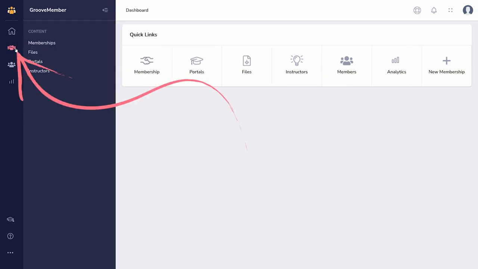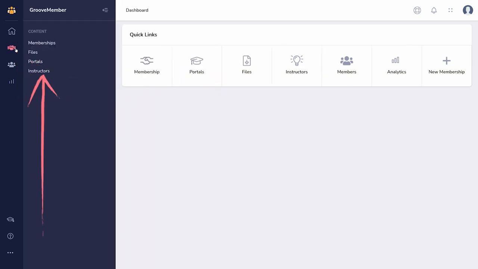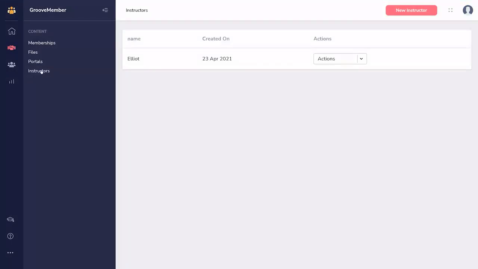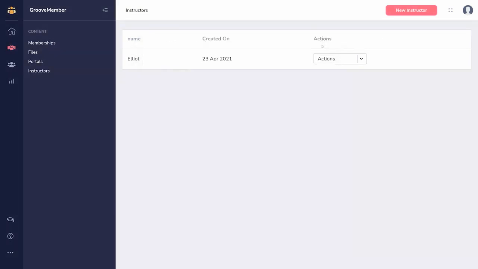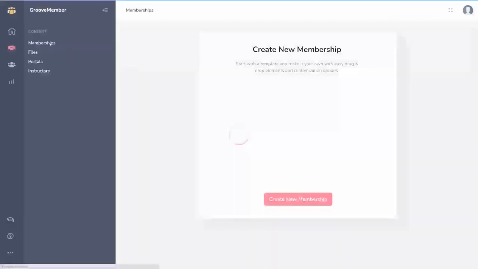Before you begin anything, you'll want to create an instructor for your future memberships. Click Instructors and select New Instructor to add one. Simply add their name, description, and add an image to be displayed inside the memberships. Memberships can be created under the Memberships area.